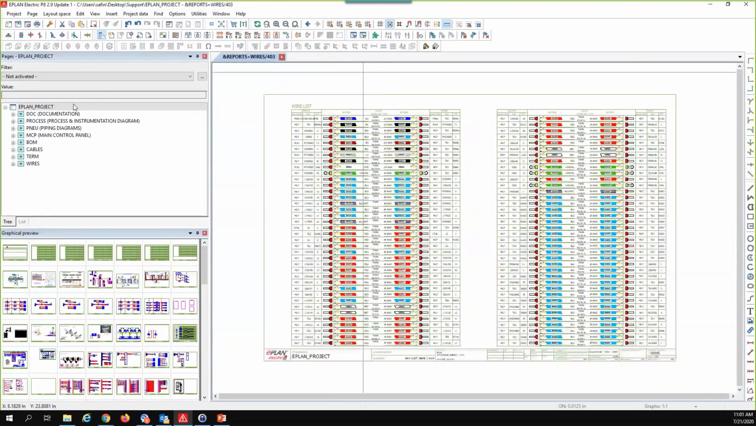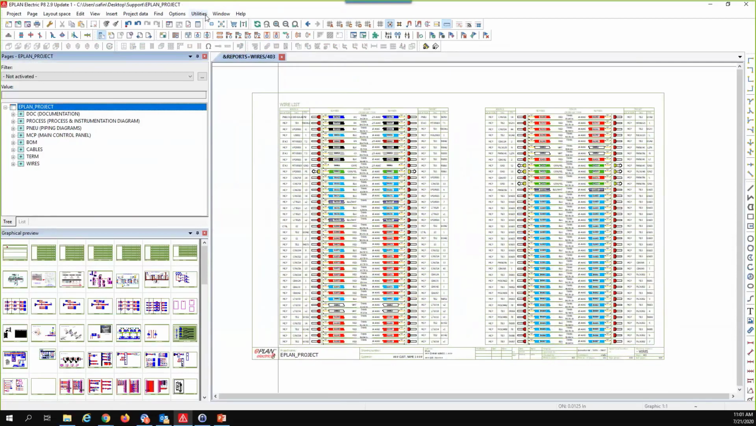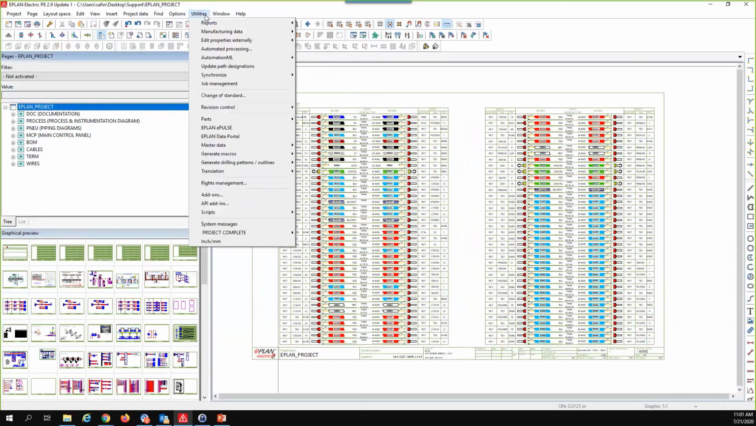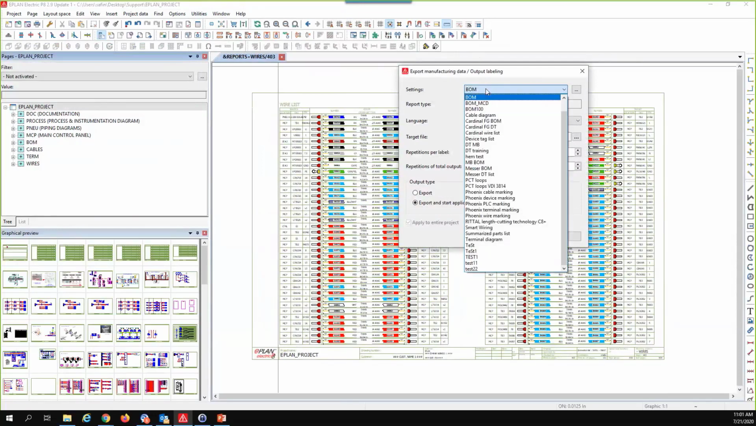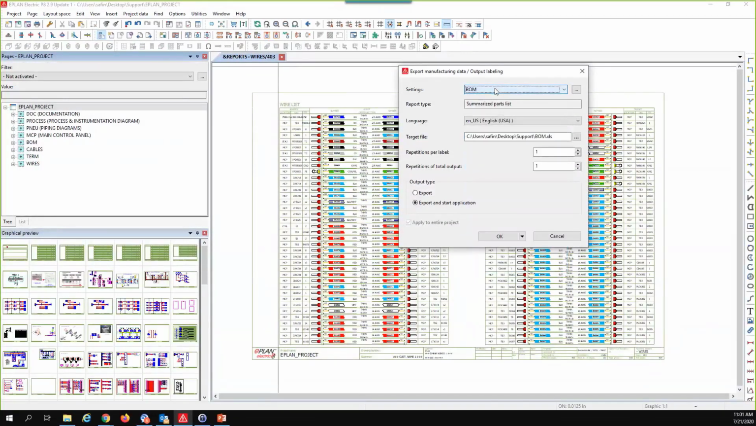I can easily do that by selecting the project or a page or a section. Go into Utilities, Manufacturing data, Export labeling, and here I can see that this is a setting that is stored for me. I can say I need a bill of material or a connection list if there is any, or a cable diagram. It's up to you, whatever you want to export. But this time it's one at a time. We can't generate the entire report sections at once.